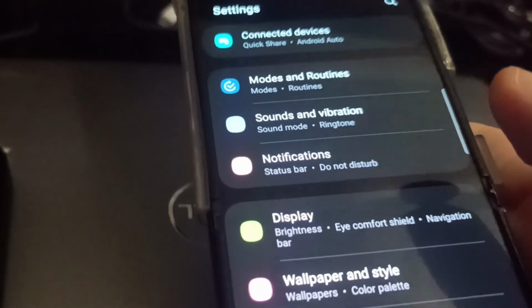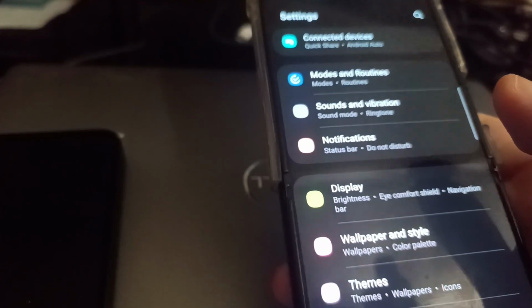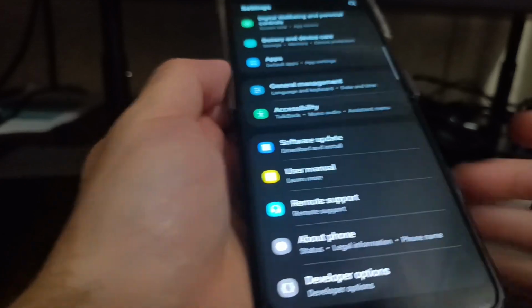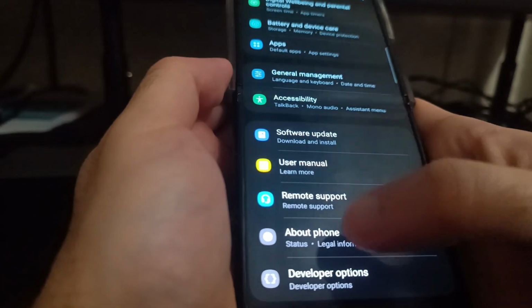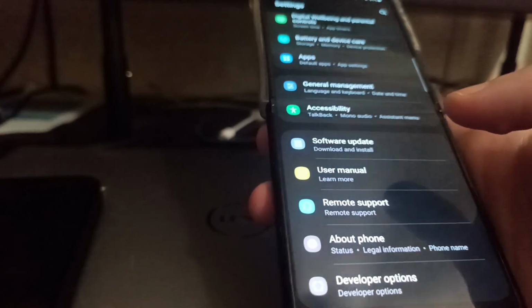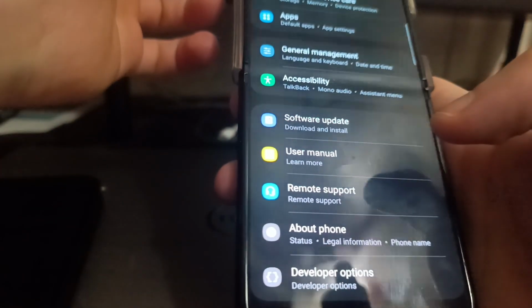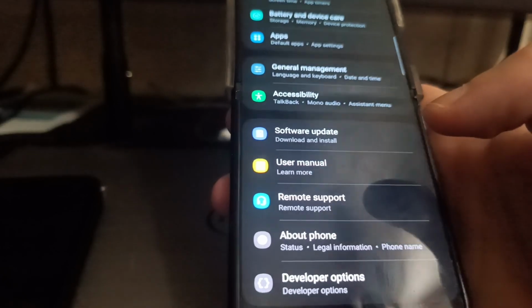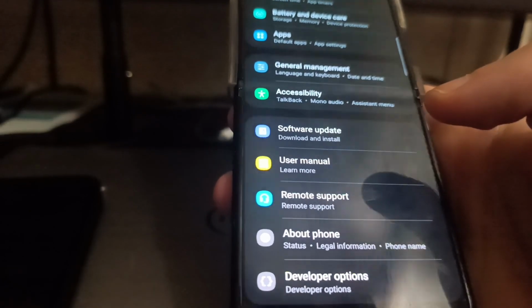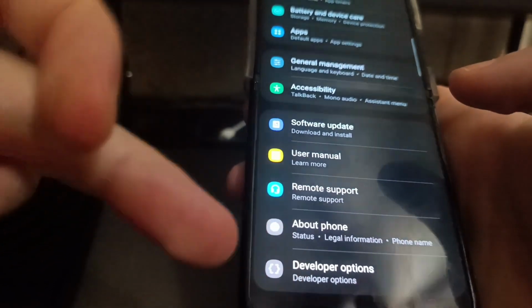First off, head over to settings, and then you want to enable developer mode. Scroll all the way down, go to About Phone, then Status Information, or wherever your build number is on your phone. You go down to the build number and click on that like 7 times or so, and it's going to give you the developer options right there.